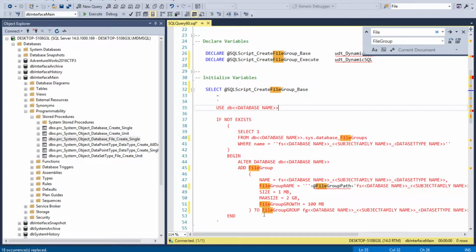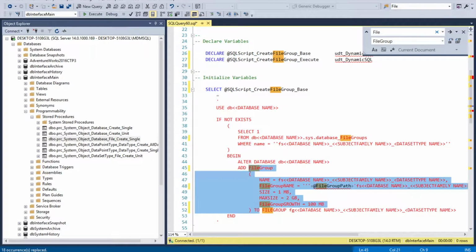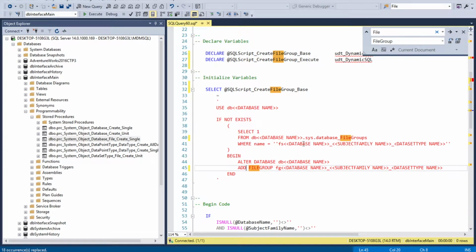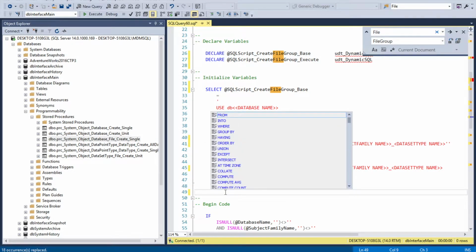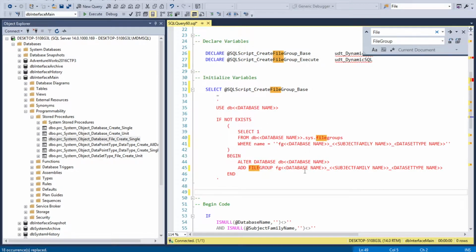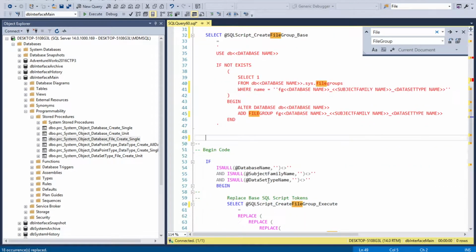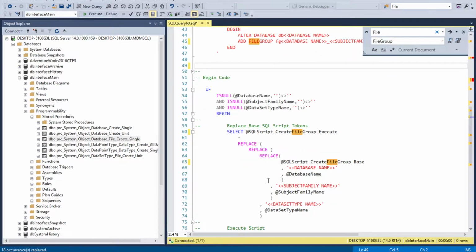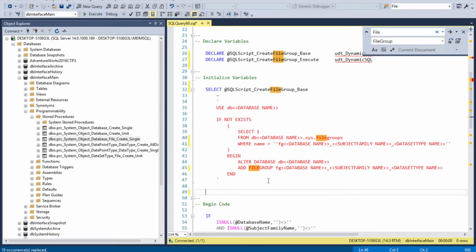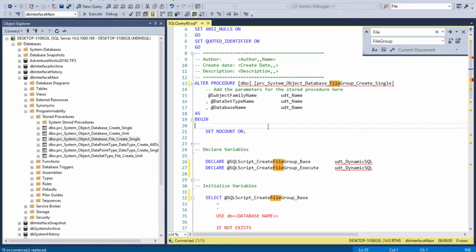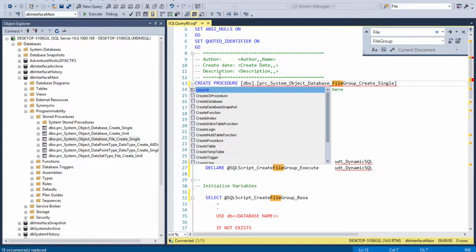We're not going to need the file path, and I'm actually going to use this file group and delete everything up to add. It's just file groups instead of database file groups, I think. Yep. And I just want to look over, make sure everything else looks good. And this procedure is basically done. Yeah, so I'll just change this to create.